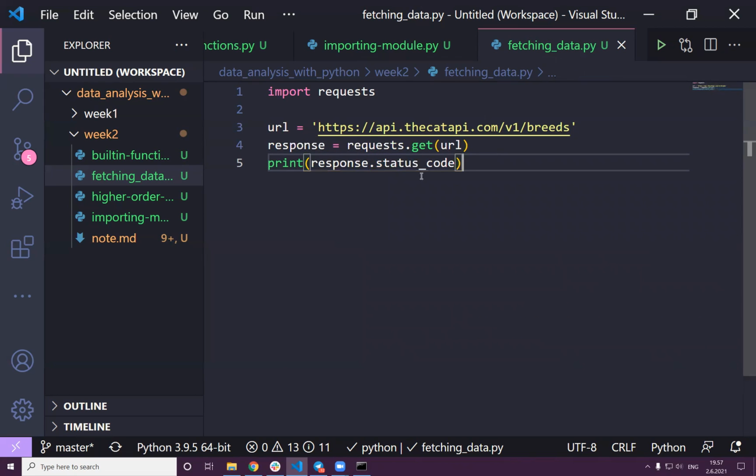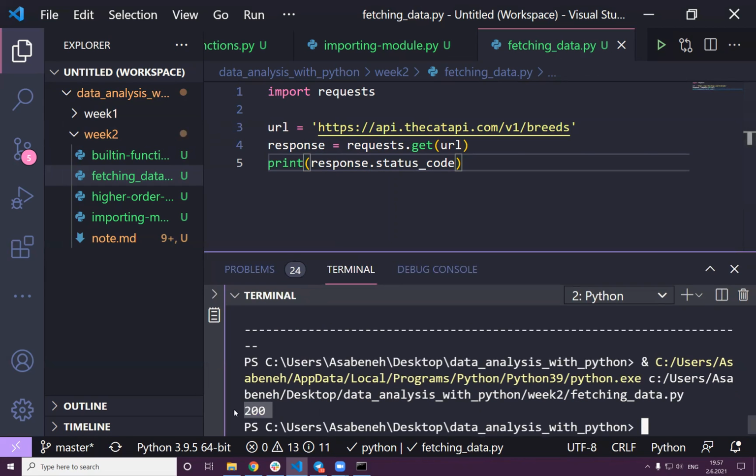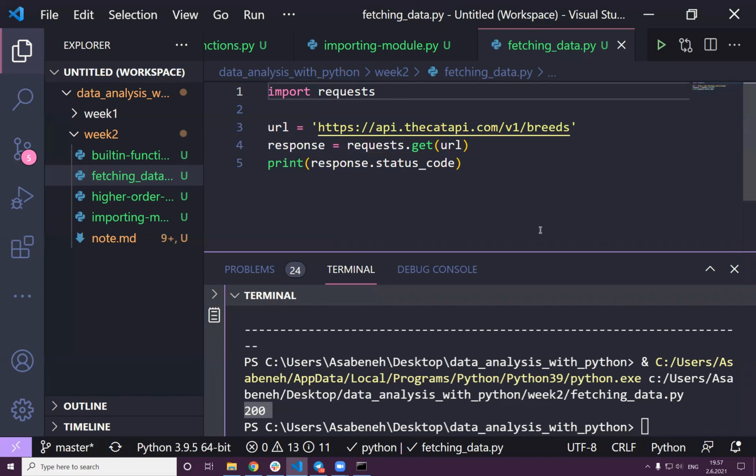Let's check the status code. If the status code is 200, that means everything is going right. Have you seen? Yes, it's 200. So that means we fetched the data. By the way, sorry, excuse me. Yes. Status code, is it a built-in function, or where do you get it from?